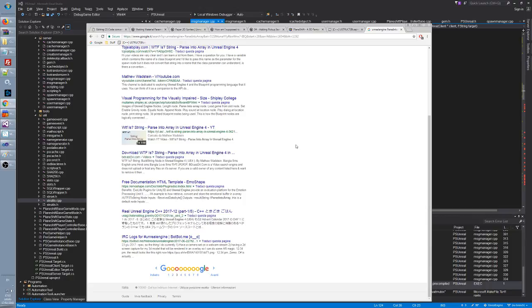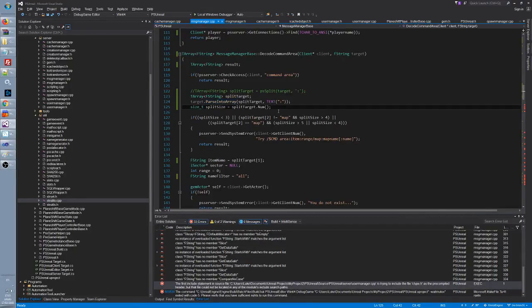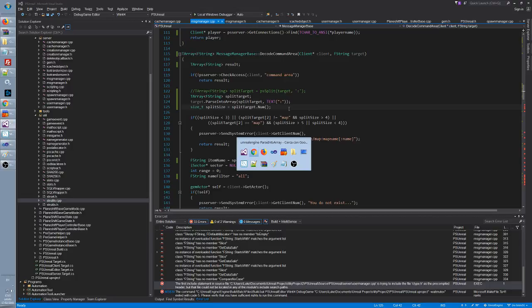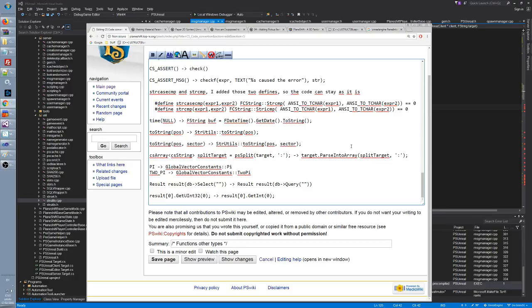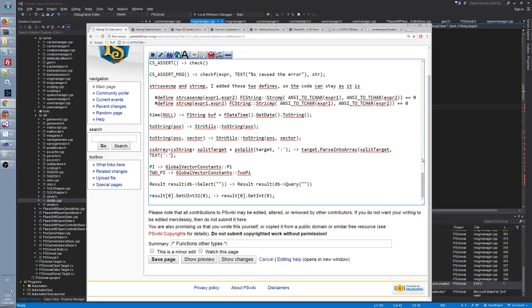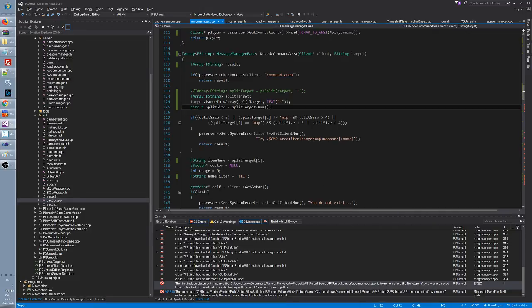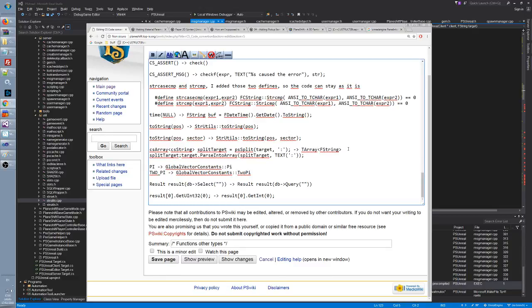So, parsing to array. I think we assume for now that it works. I don't know why it's not by reference. I was expecting it to be by reference, but it's okay. So it seems that this works. So we can say in this guide that this should be text, and this should be something like this.